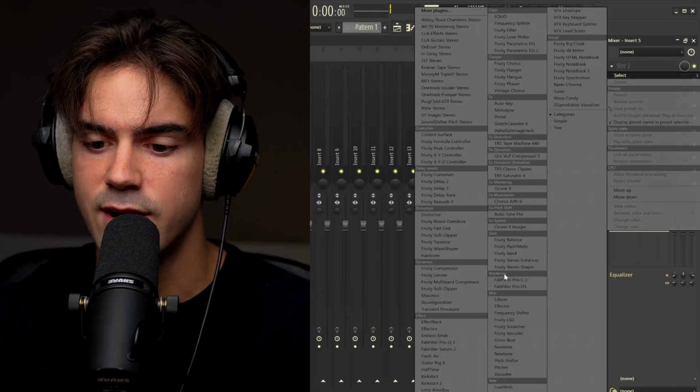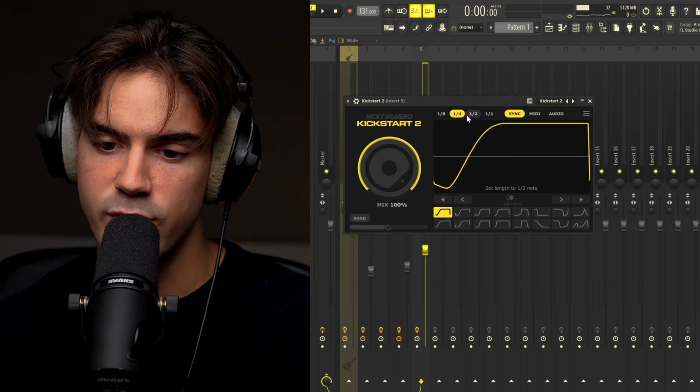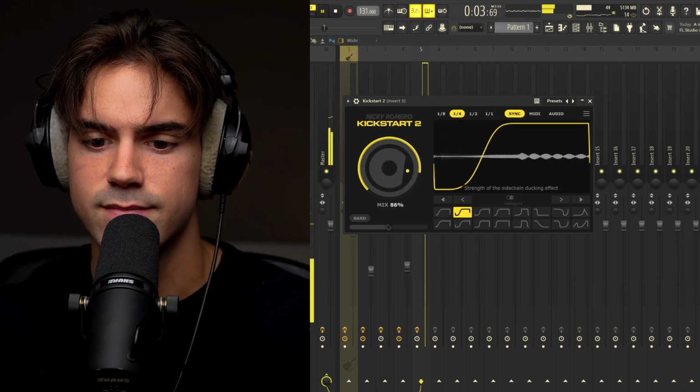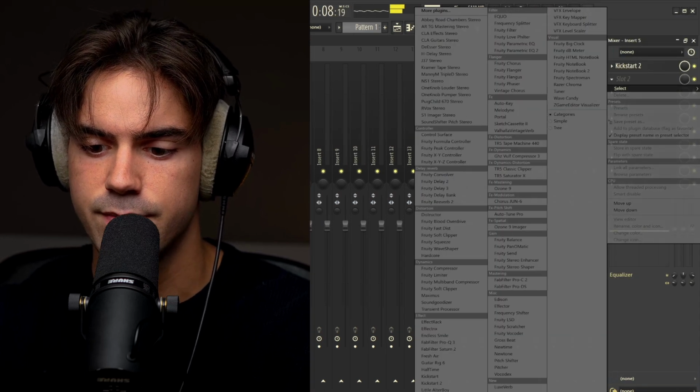To add a cool sound, I'll try to do some cool stuff with the processing as well. Firstly, let's open up Kickstart 2 to give it more of a pulse. Alright, this gives it a cool sound. Let's add some reverb as well.